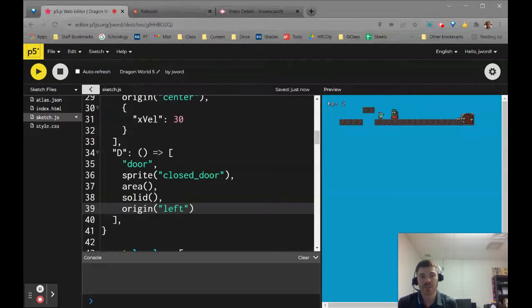So let's see what this kind of looks like. Okay, to get hit. Yeah, so it's solid. Can't really run over it or anything, but I got the door there.